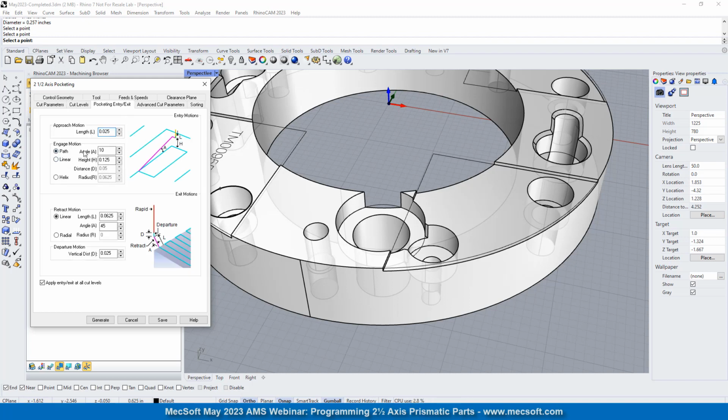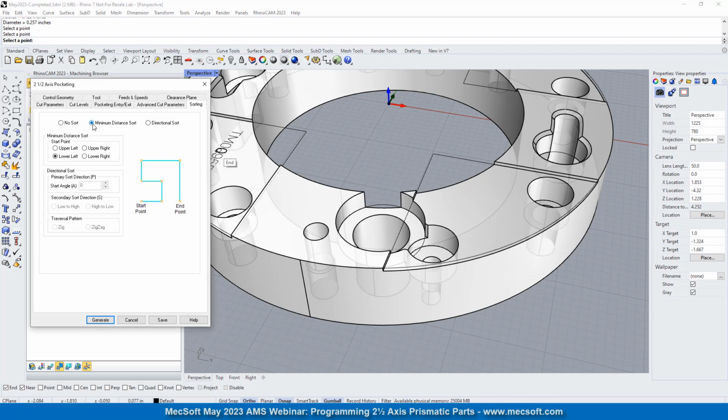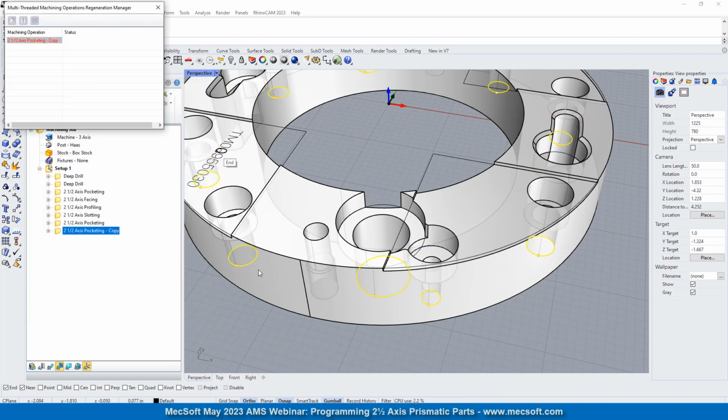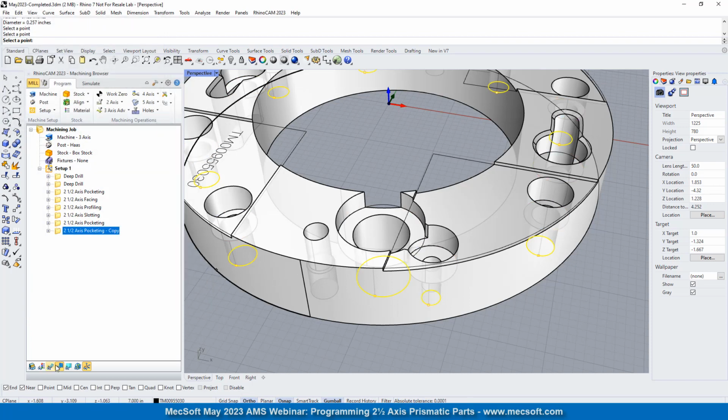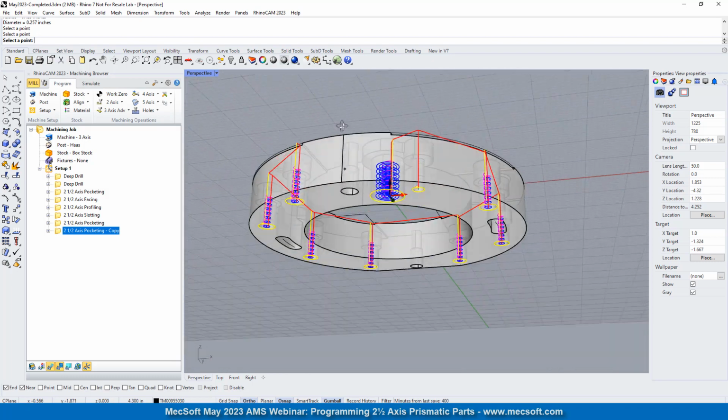We're going to use a path entry, which is going to be a helical ramp. Okay, it's going to be at each cut level. We're going to fit arcs. And we're going to do sorting here. Let's do a minimum distance sort. Okay, let's see what that looks like. Okay, so we got those pockets.